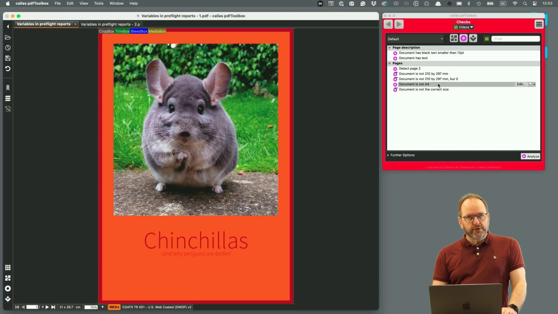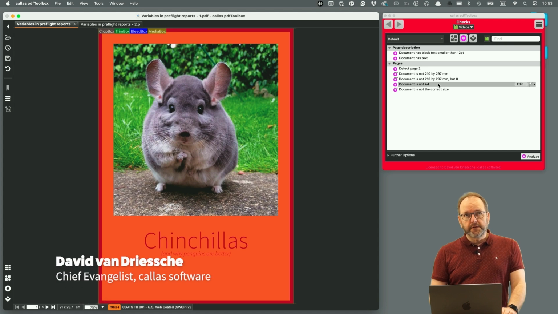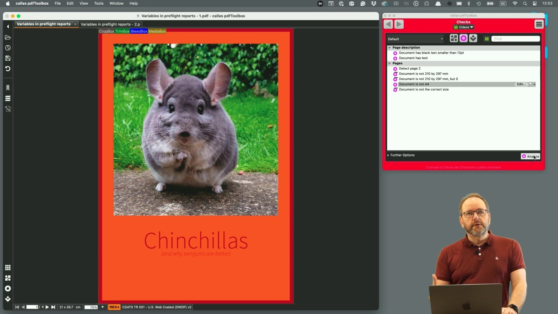I have a preflight check here that says document is not A4. And that is actually a perfect name for a preflight check like this. And if I run it on the document, document is not A4 is also what is going to end up in the preflight report. So that is great. It is a fixed preflight check though. So for every size, I would have to make a new check. And that is not sustainable over a wide range of products.